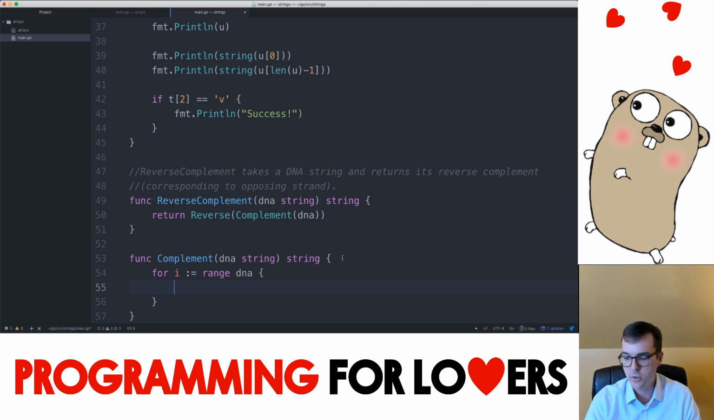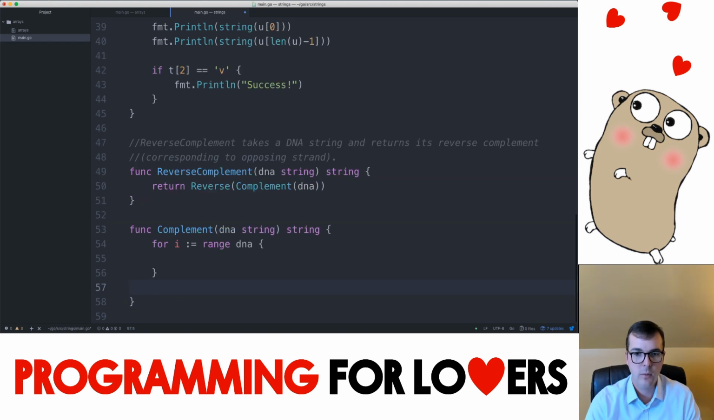And what I would like to do would be to say, well, of course I need to, let me do this. At the end, I'm going to return DNA. And I would like to just edit DNA as we go. So because strings will be passed in and a copy is created, this will be fine because it's fine to edit the string as we go.